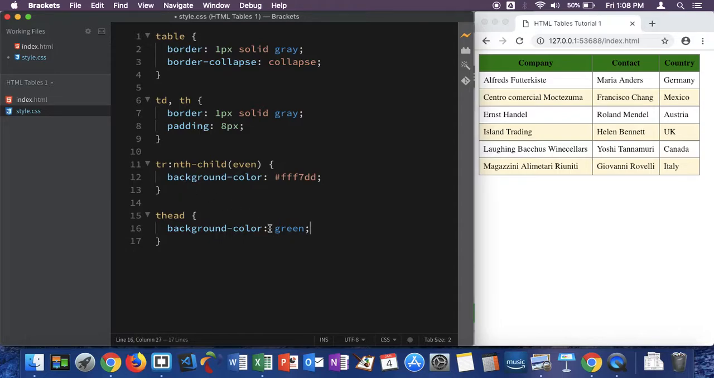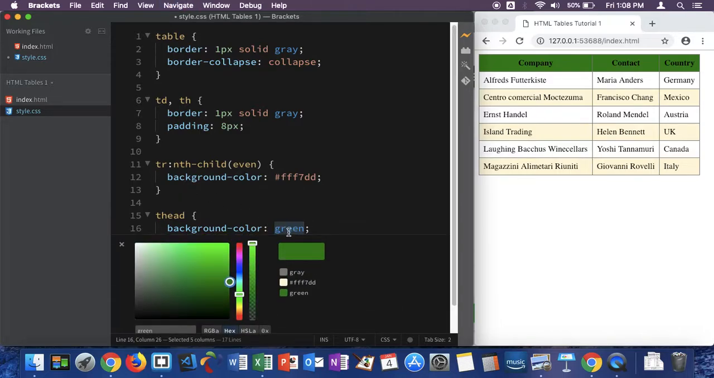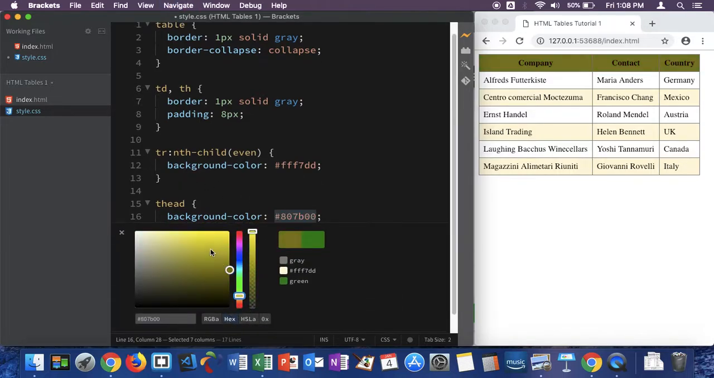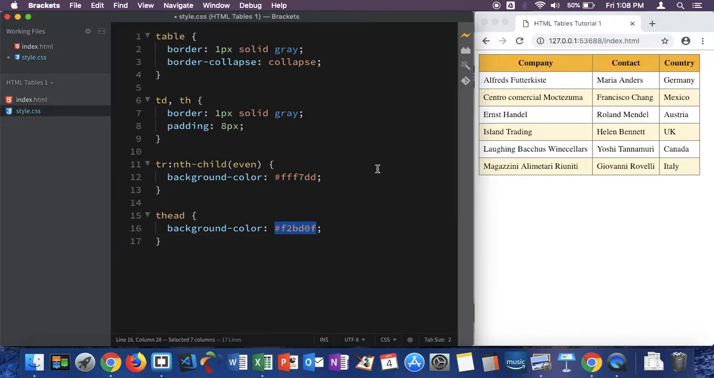I'm just picking a color again because I know I can go into the brackets color picker. Kind of like it more saturated. There, that's looking pretty good. And that's basically it. That is a beautiful, nicely formatted data table.